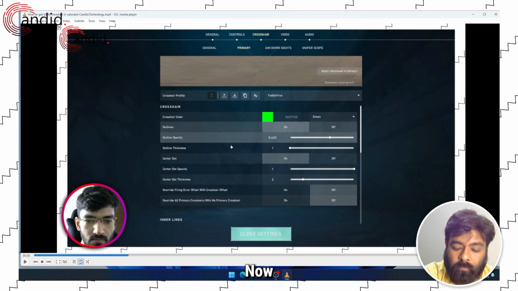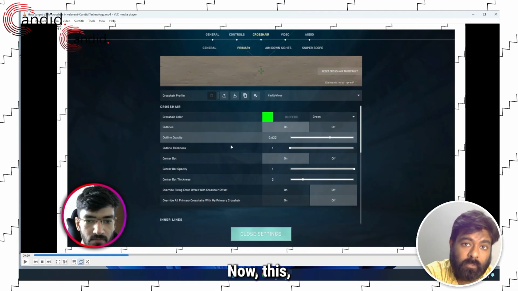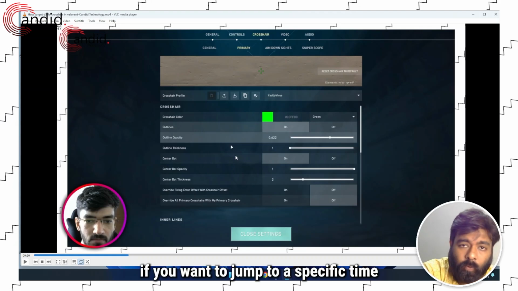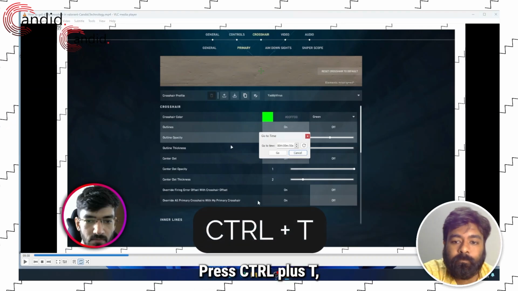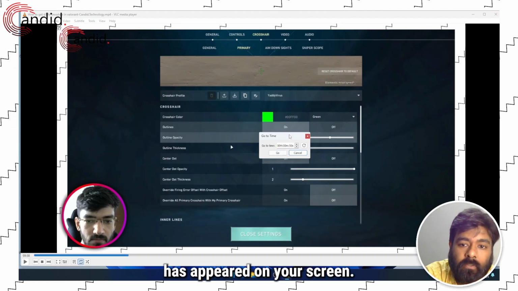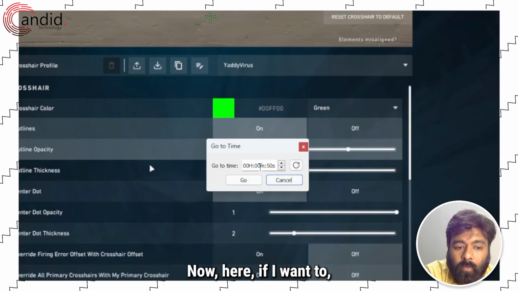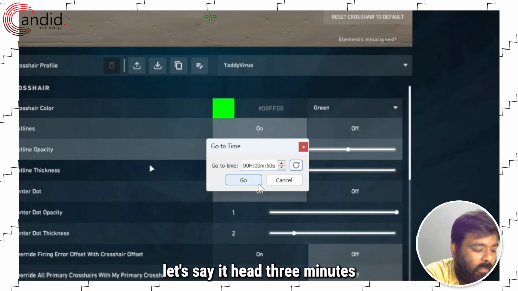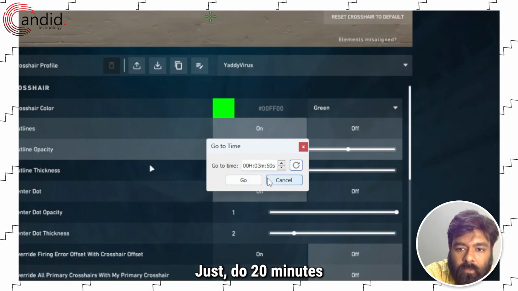Now, if you want to jump to a specific time, this keyboard shortcut is very useful. If you want to jump to a specific time in a video, press Ctrl+T, and you can see a timer of sorts has appeared on your screen. This is it. Now here, if I want to, let's say, head to 3 minutes and 50 seconds, just do it.